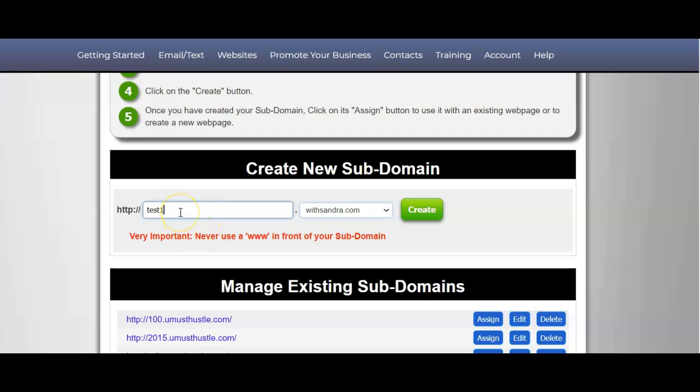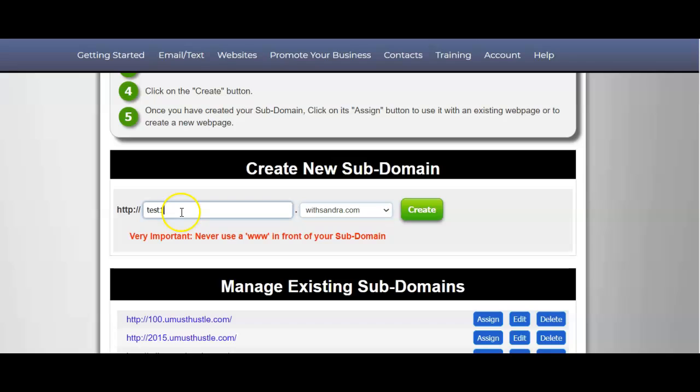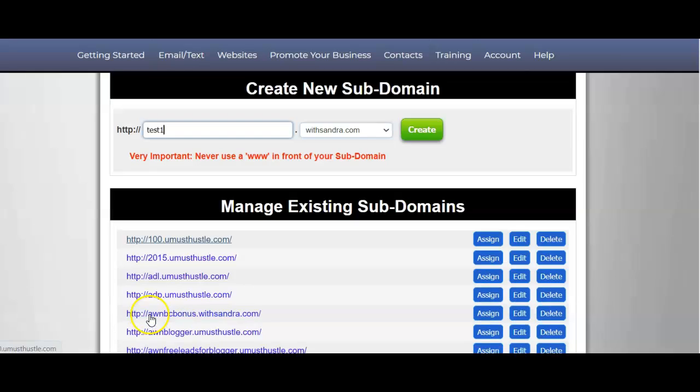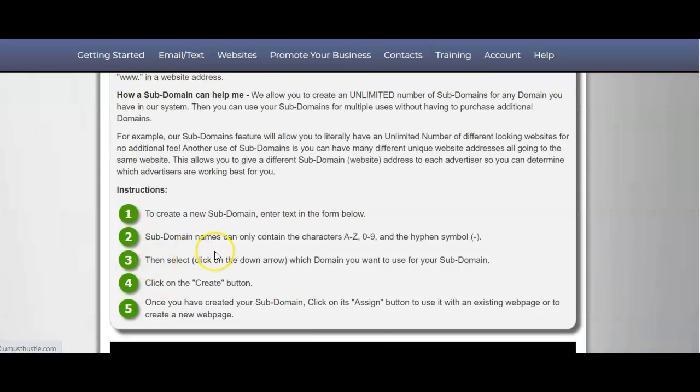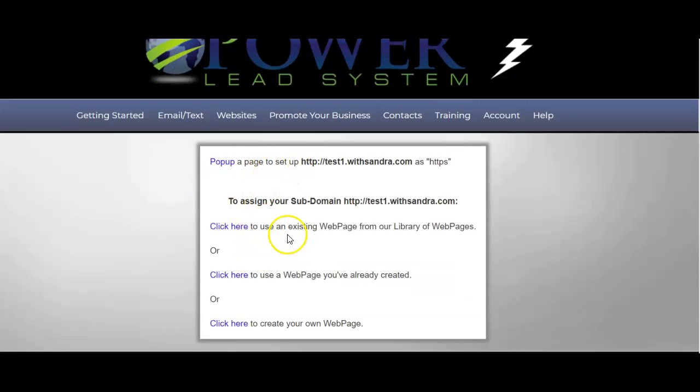But usually, when it shows up down here, you're going to assign it to whatever page or lead capture page you wanted it to go to. So you would click create, and it's going to show up down here. So I'll just click create so you can see. Then it's going to ask you, click here to use an existing web page. So this is when you would attach it to whatever domain you wanted to attach it to.